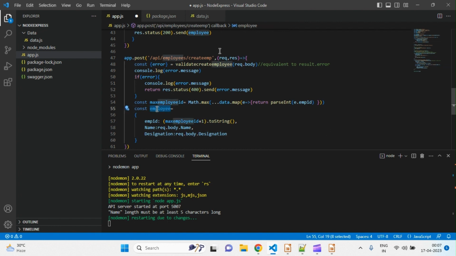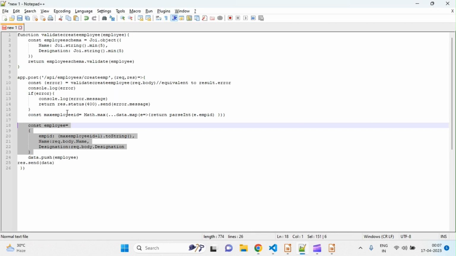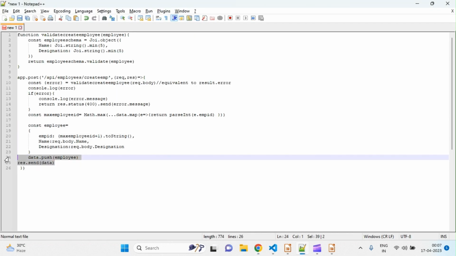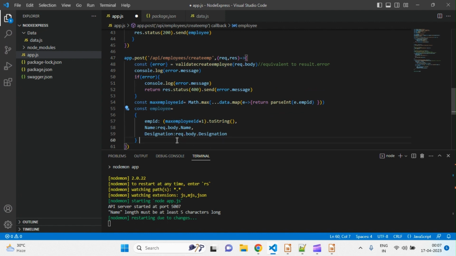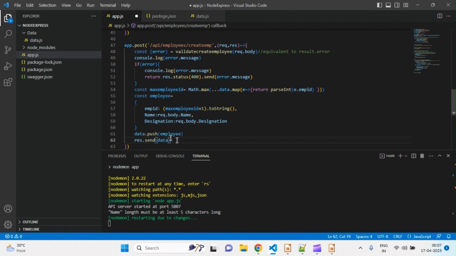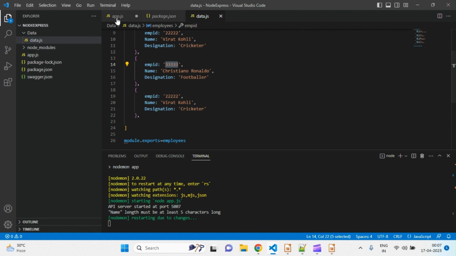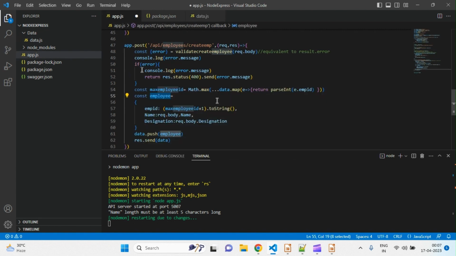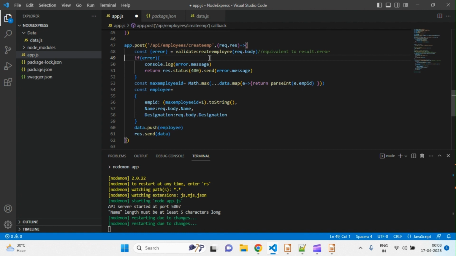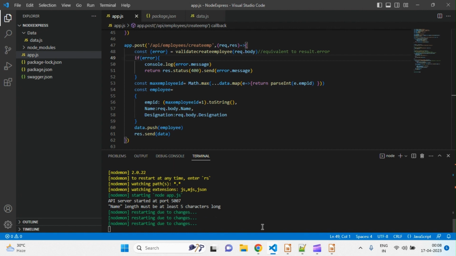Now I'm able to create my schema, and I need to push this to an array so that my new employee will be created. So it's very much simple. Since we have a push function in an array, I'll do data.push(employee). So in this list of employees, I will create one more when I send a request. So one more employee will be created. So I save this. Let me remove this one. Okay, and let's see how it works.